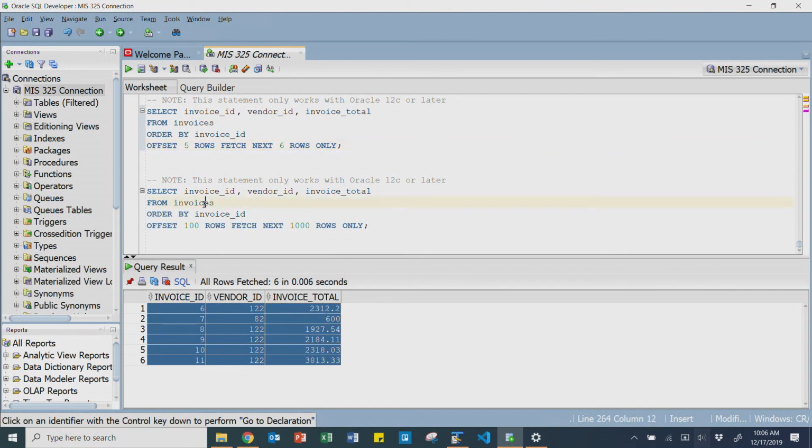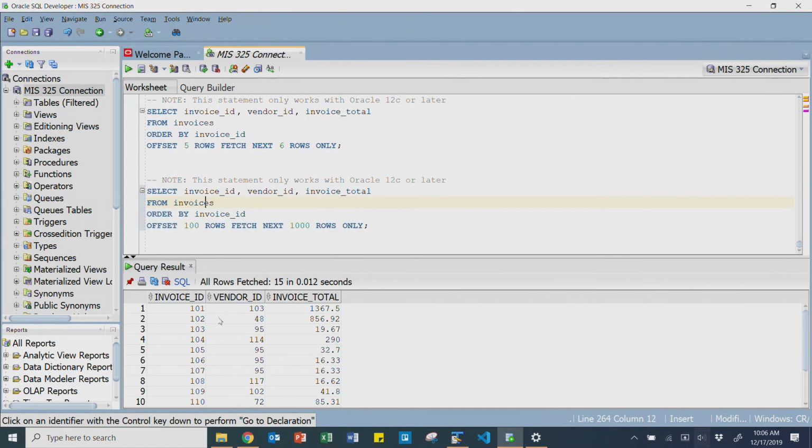And so this last example is again just showing you that you could offset even by 100 rows. You could grab the next 1,000 rows. And if there aren't 1,000 rows, it's just going to grab whatever's left. But that's what fetch is. And I think that's a really good one to remember because there's a lot of times where I just want to grab the first 10 rows, but I want to sort the table and then grab the first 10. That's where fetch is really, really useful.